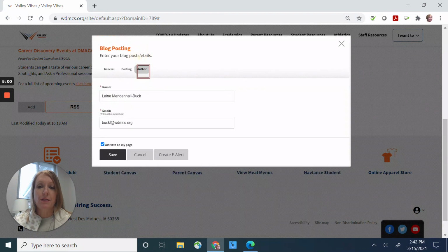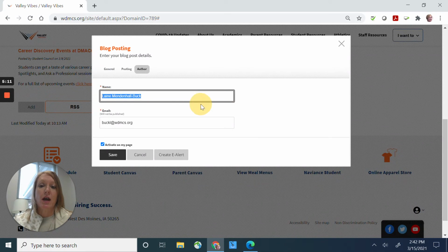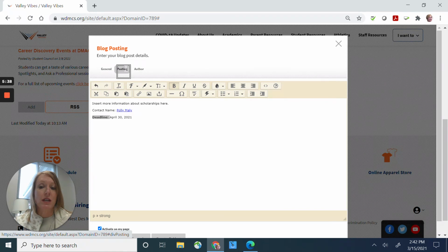Hit bold. The author is going to come up as me because I'm the one that is entering it. However, if I wanted it to say that this was a counseling center submission, I could change my name to counseling center, counseling office. And then when it goes to Brooke for review, she'll know I put it in because it's my email address, but the counseling office is really what I want to have displayed publicly. Don't worry, your email address is not going to show on the website. However, if you wanted to have your email address display, again, you would update that in the posting area.